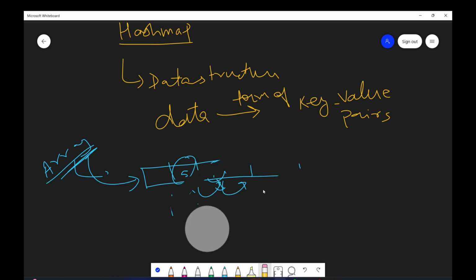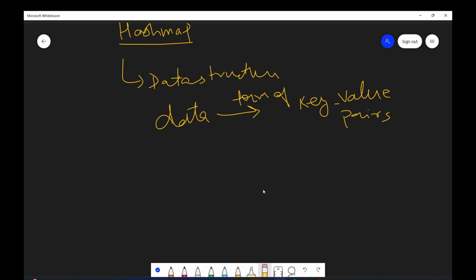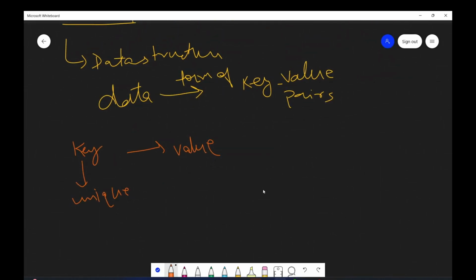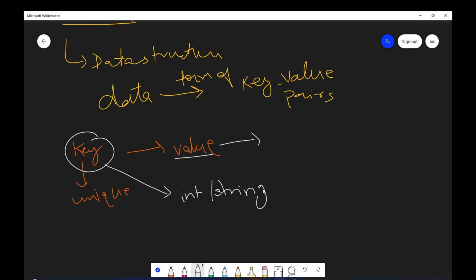Similarly, a hash map is a data structure where you store data in the form of key value pairs. The key needs to be unique, and the value is the corresponding value of that key. Let's see an example so it will be clearer. The key could be of any data type, an integer or a string, and the value also could be of any data type.